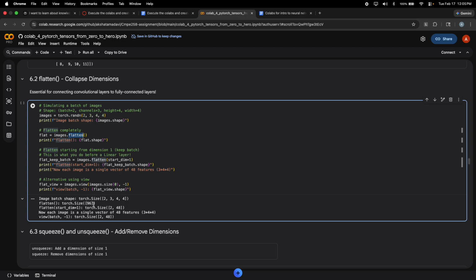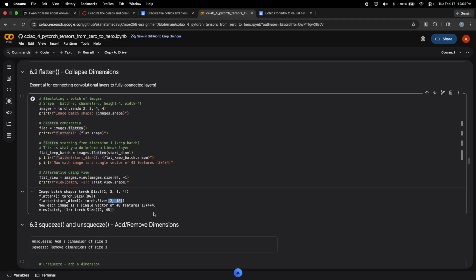Earlier you can see the image batch shape is like this, and after we flatten it, its shape is 2 cross 48. So it's no longer very high dimension data. Now each image is a single vector of 48 features, 3 cross 4 cross 4, like that.